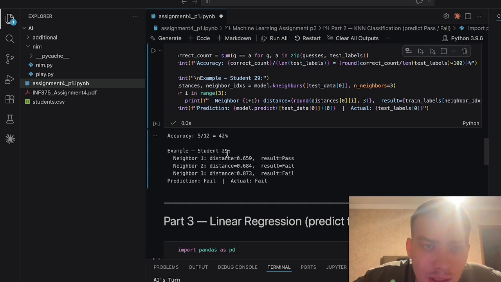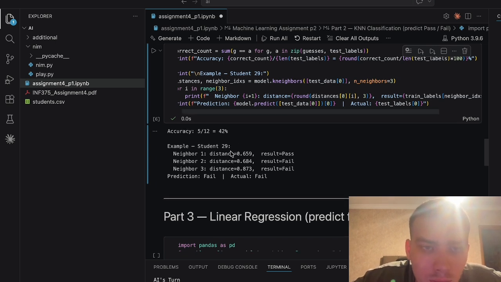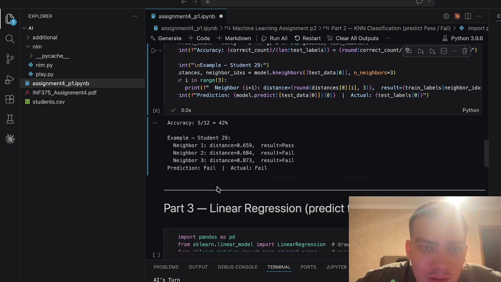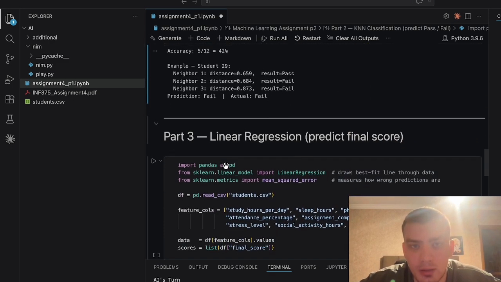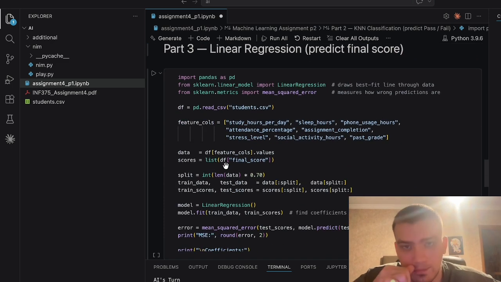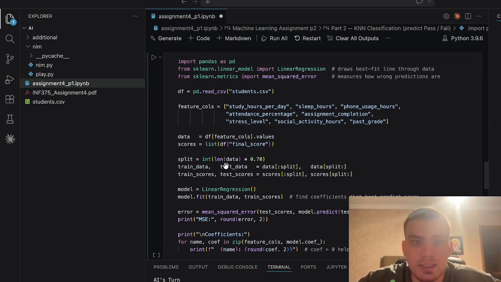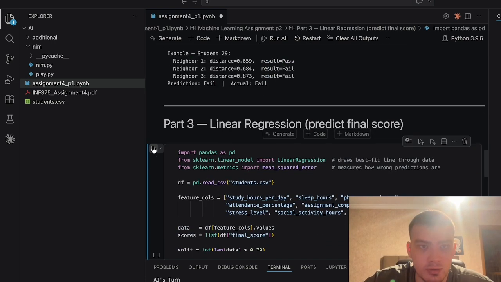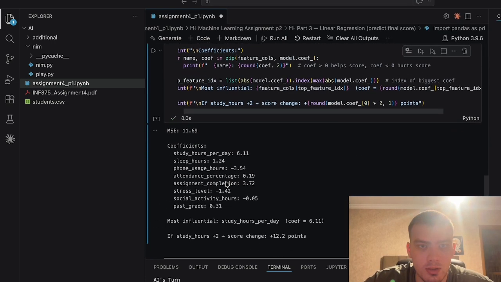Student 29, accuracy 42, neighbor, distance, and prediction fail, actual fail. So it goes right. Then linear regression. Run it also here.